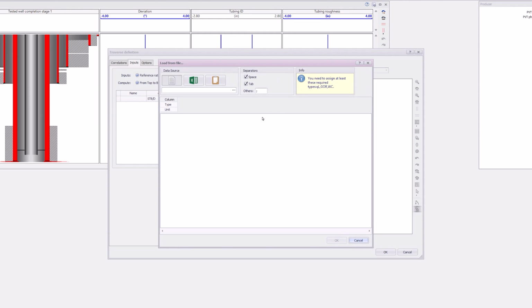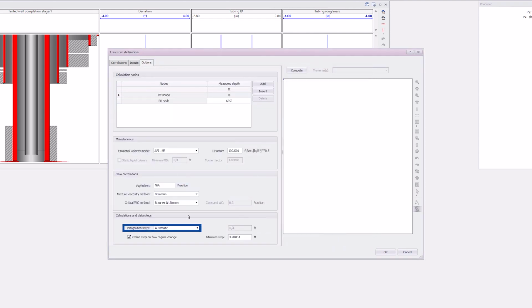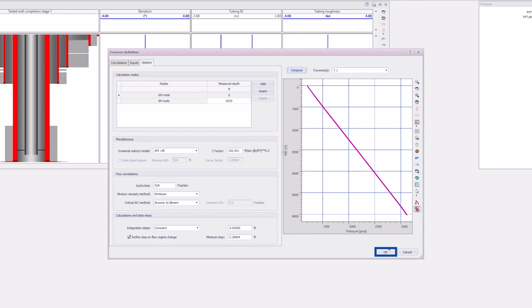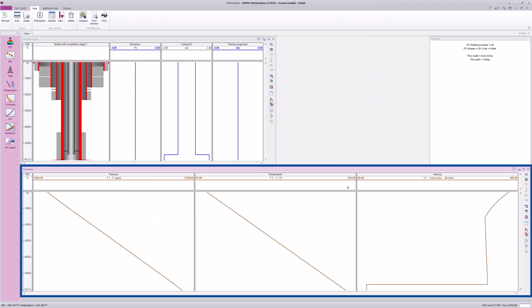The input information at top conditions will be used to generate the pressure profile at bottom conditions. Move to the Options tab. Change the integration steps from constant to 5 foot and click on Compute. Then click on OK. A new Traverses plot is created.